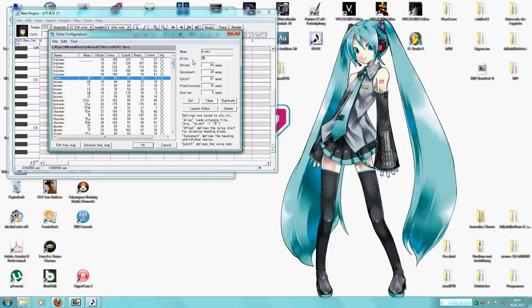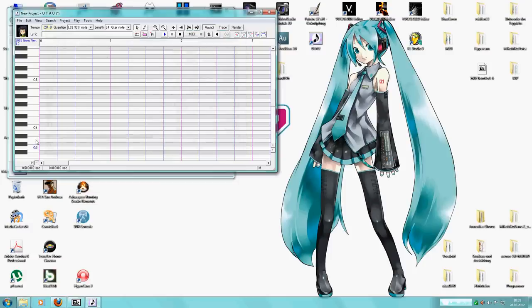This is the alias. You can input anything, really. Here, this is the R file, and this is R in hiragana. So the voice bank can read, when I put in R in hiragana, and I can also put in R in Romaji, and then the voice bank can read both of those. See? Nice. And that's basically it for now.